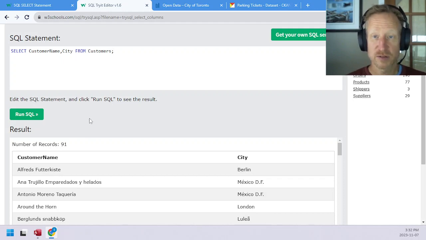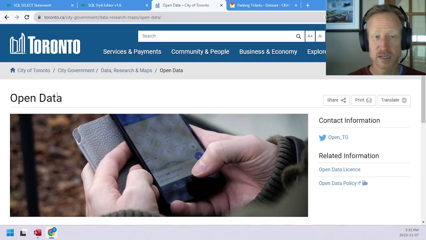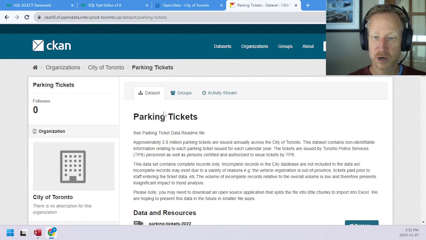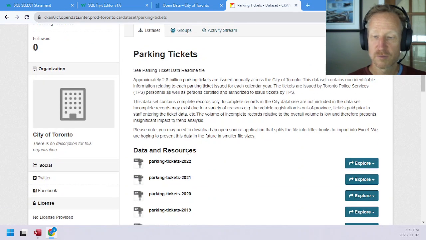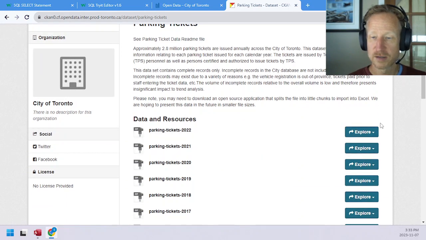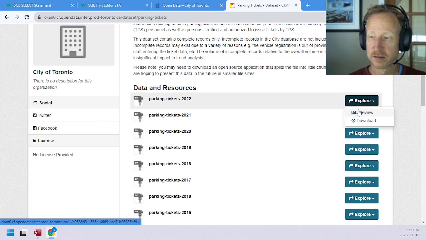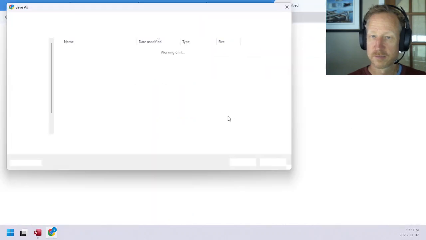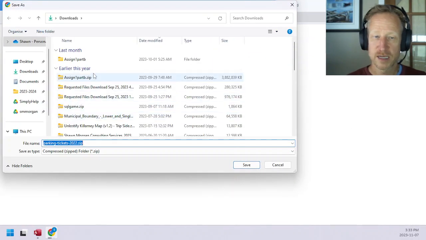Let's do that now using Microsoft Access, and in this case, we're going to use the City of Toronto's Open Data Portal. Particularly, I'm going to download parking tickets from a year. And if you go and explore the data, you can download this data and be able to grab it.